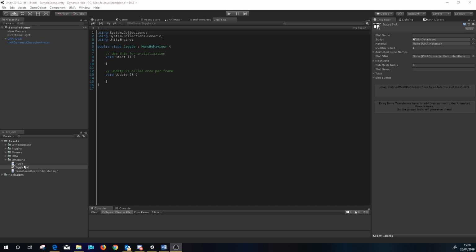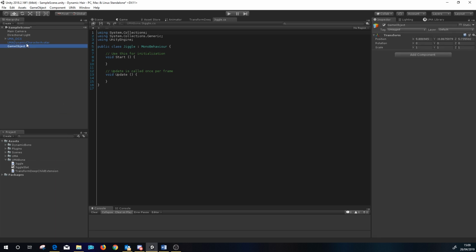Because we're going to need to have an instance of this jiggle available to us to fiddle with the data on, we need this attached to a prefab. So let's create an empty game object. We'll call this jiggle prefab. Attach our script to it and bring that into our folder. There we go. So I can now delete that from the scene.